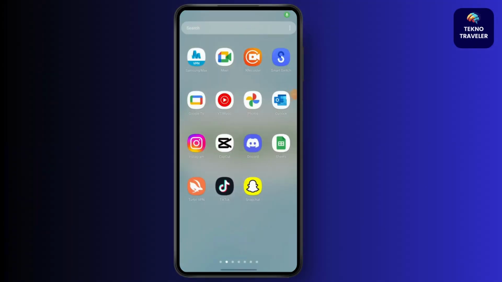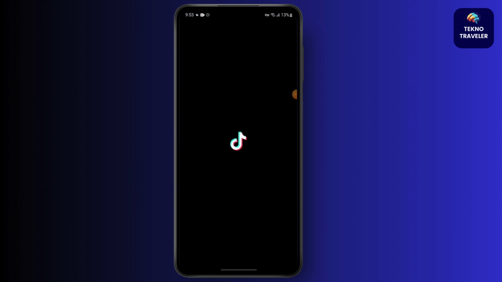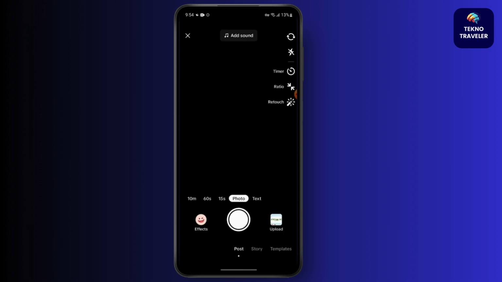So first, simply launch your TikTok application. Then tap on this plus icon. Then from here, you have to select 3-minute.